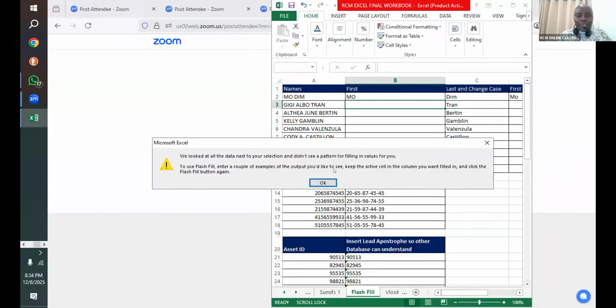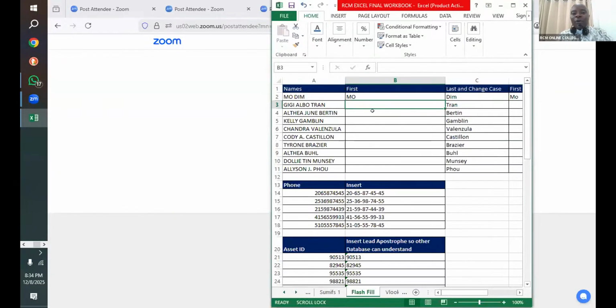To use Flash Fill, enter a couple of examples of the output you'd like. Go and type in the second one, Gigi, in capital letters, for it to see the pattern. We shall be very, very patient. Gigi. Then say Control Enter first. You're holding Control and then Enter. And then Control E.